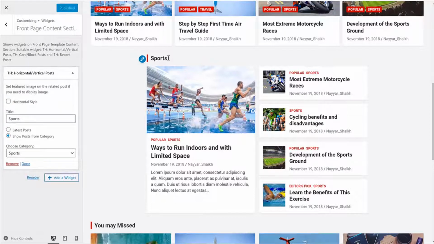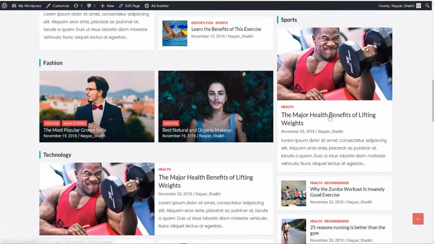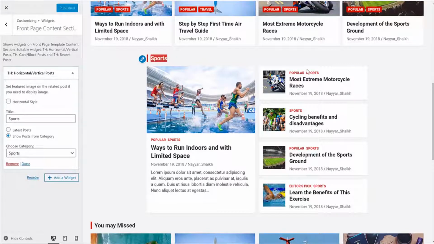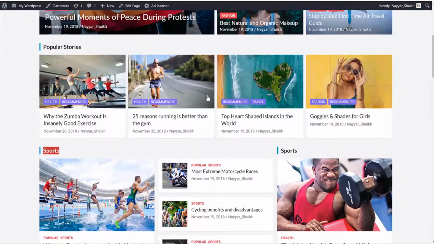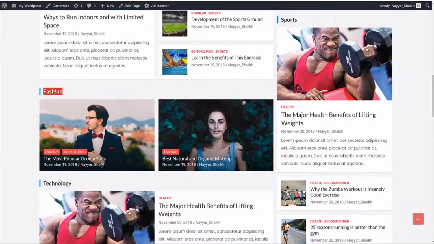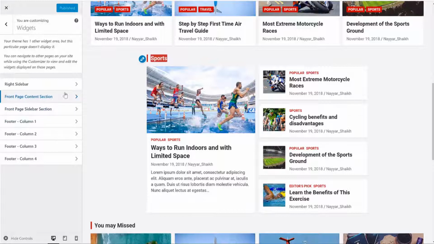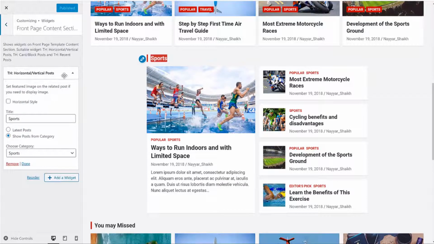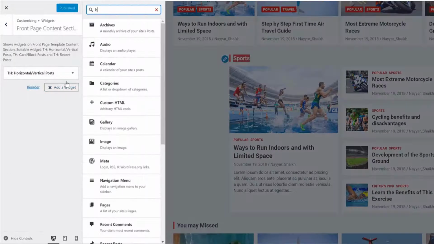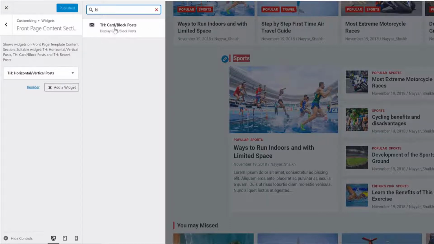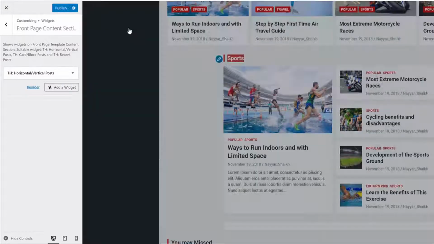Now because this is the content area and here it is coming in the middle, once we add these options at the right hand side in the sidebar, then everything will become more better. For now, come back, and after that, let's see. We have added this sports, then after that we have fashion, and we are displaying this in block style. So we'll come over here, again select this option, front page content area, and now click on add widget and search for block. Select this option, th card/blog post.